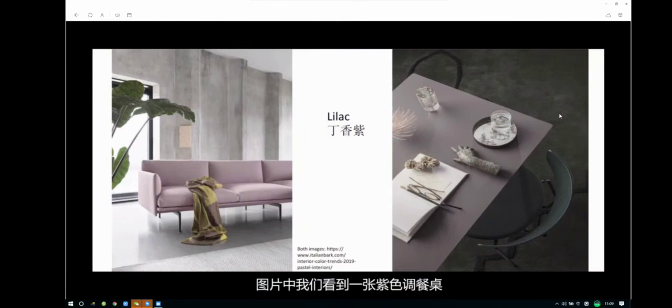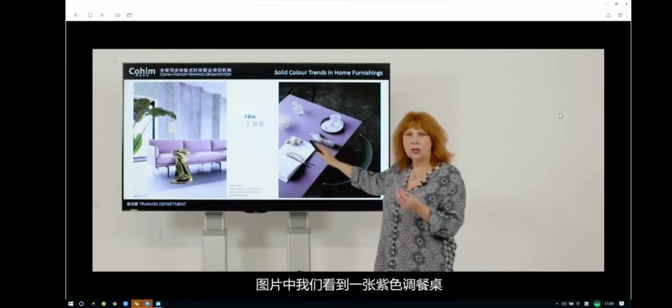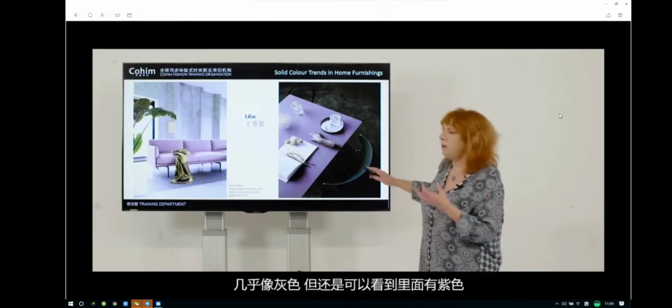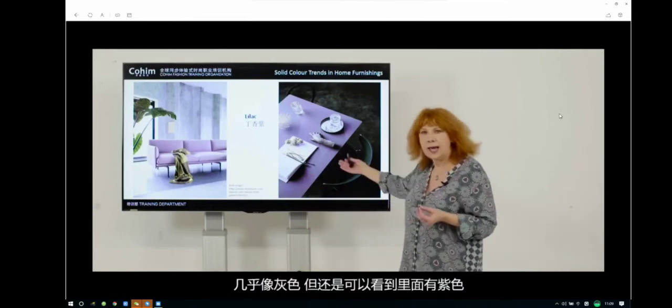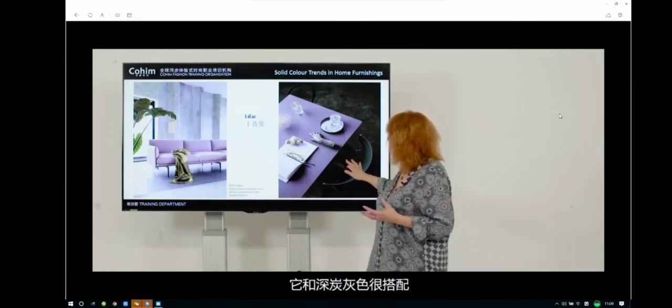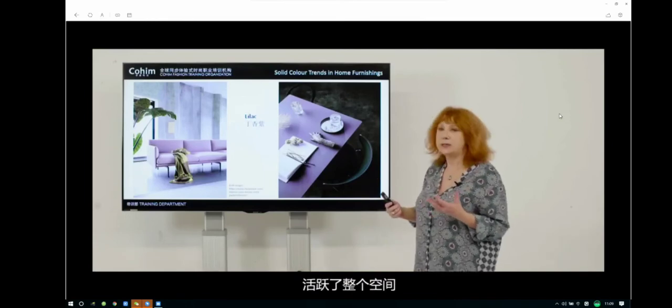And in this picture, we see a dining table that has been made in this very tone of the violet color, this pale purple, almost gray, but you can see that it has the violet color in it. And it looks very good with the deeper charcoal gray colors here and enlivens the space.